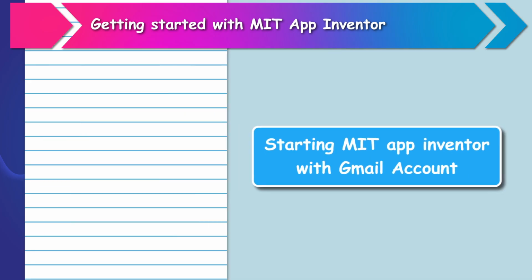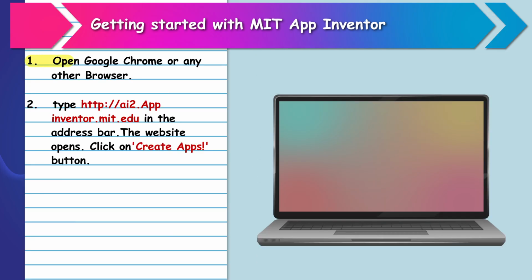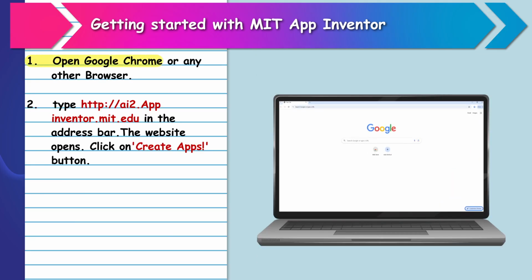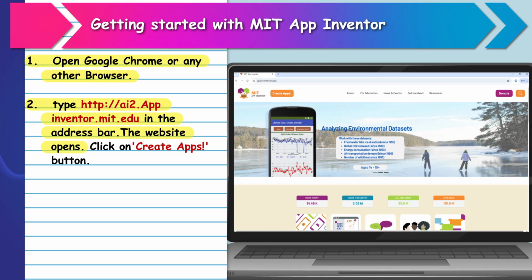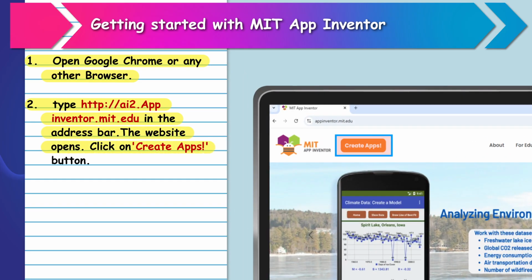Starting MIT App Inventor with Gmail account. 1. Open Google Chrome or any other browser. 2. Type http://ai2.appinventor.mit.edu in the address bar. The website opens. Click on Create Apps button.